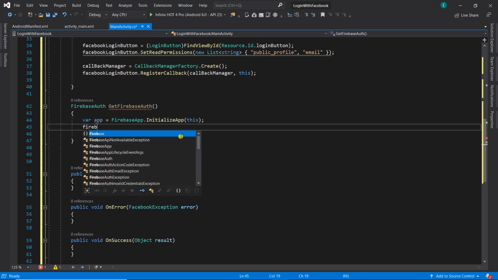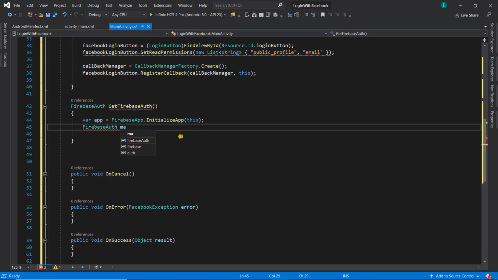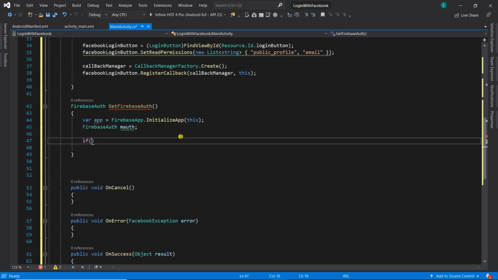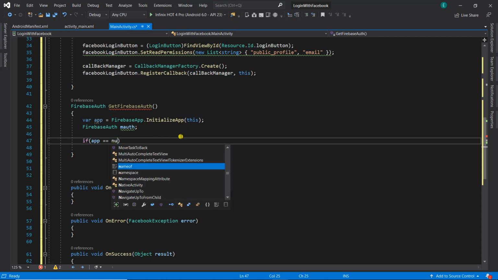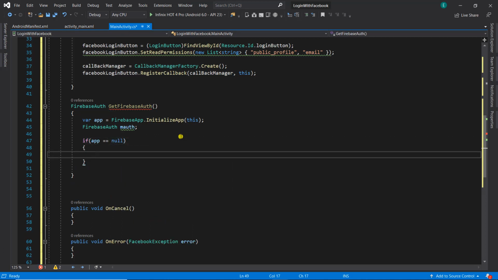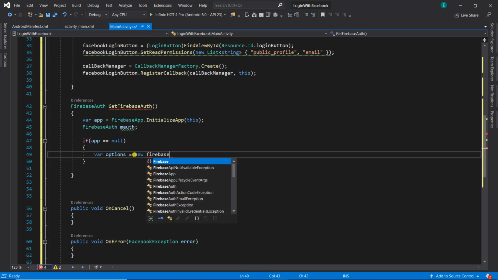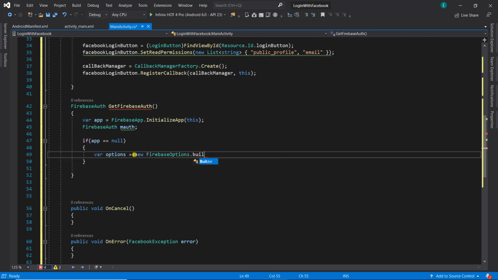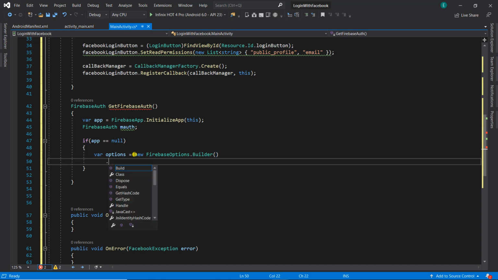Before that, we need to create a new instance of FirebaseAuth. So I'm going to call this mAuth. Here I'm going to say if app is equal to null. So we are checking if Firebase was well initialized or not. If Firebase wasn't well initialized, we're going to declare a new FirebaseOptions. We're going to be adding a couple of items to be able to set up our Firebase options.